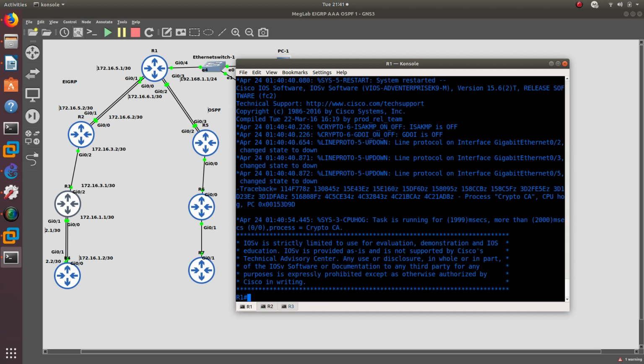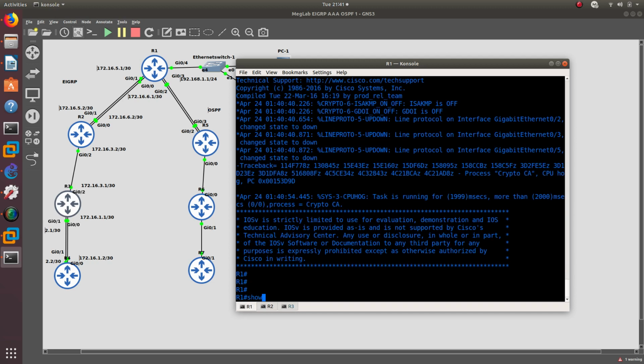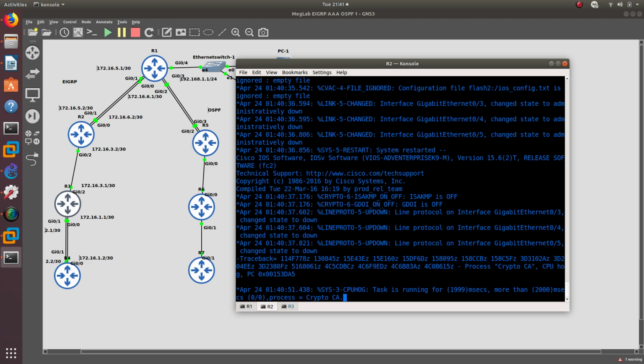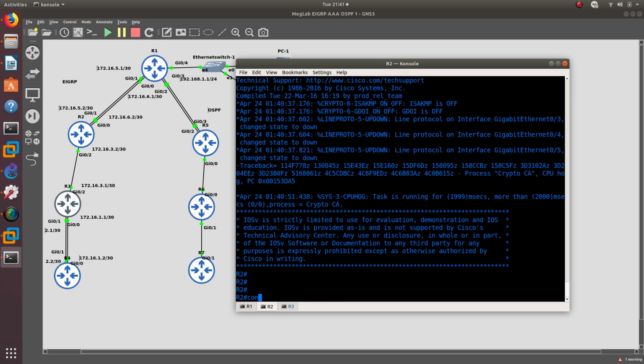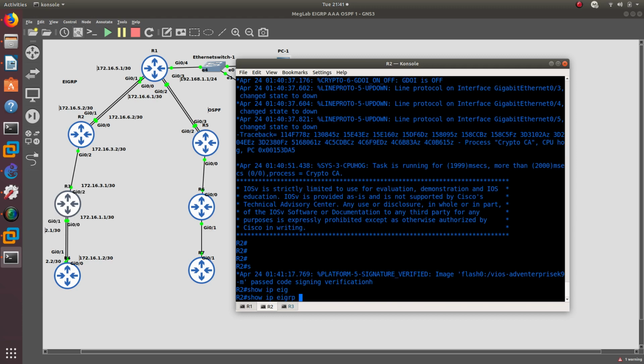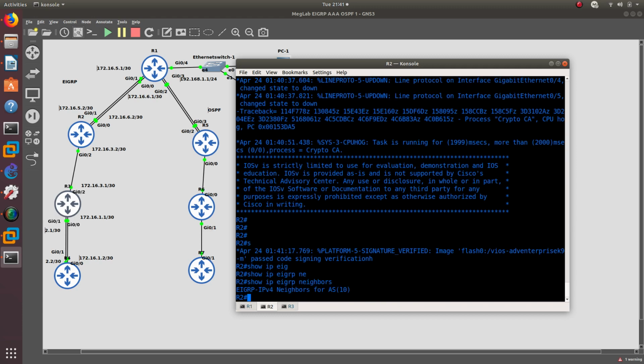and this one is still, let me see, okay, show IP EIGRP neighbors. We still do not see anything for AS 10. Show IP EIGRP neighbors. Show IP, so for some reason we're not able to form that relationship.